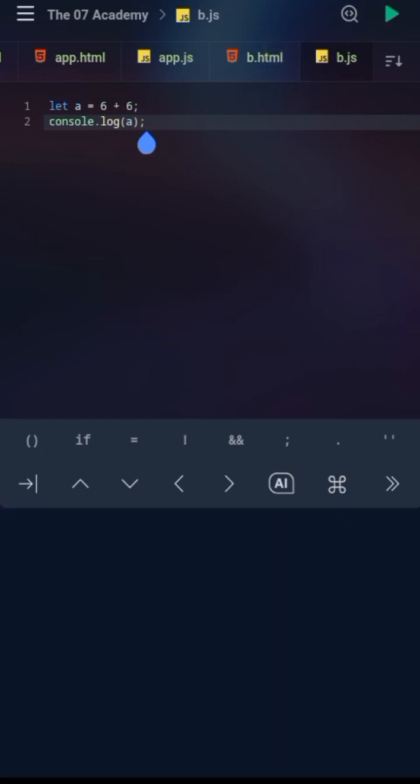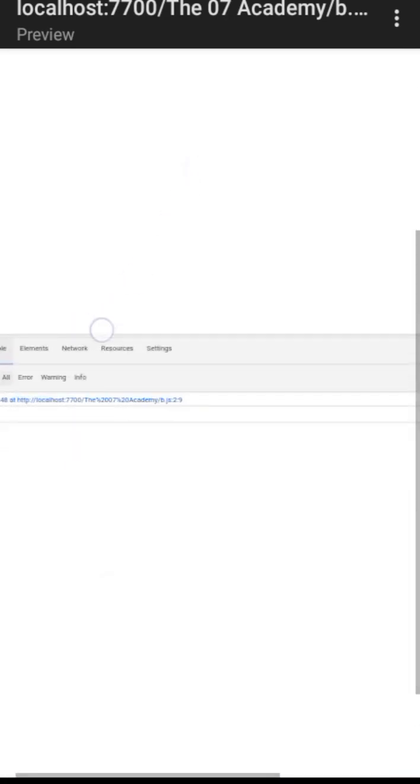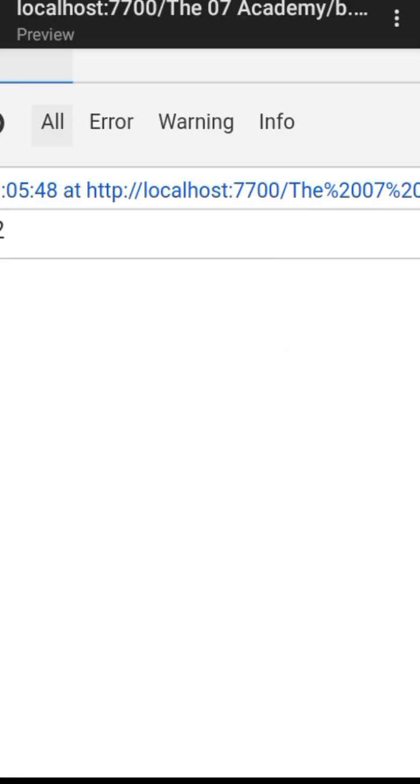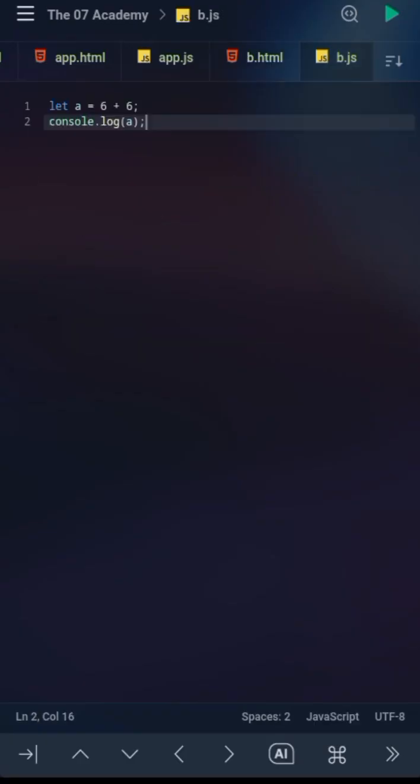So we just go to our HTML file and head straight to our preview. As you can see over here, we actually have 12. Normally, JavaScript was supposed to take it as 6 plus 6, but it has run this calculation and is saying that 6 plus 6 actually equals 12, so that's why it's giving this. That's JavaScript running arithmetic operations.